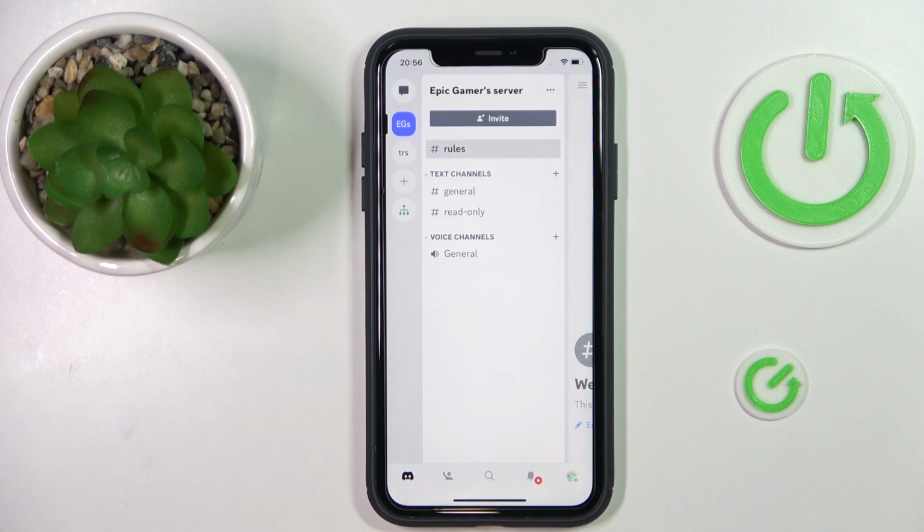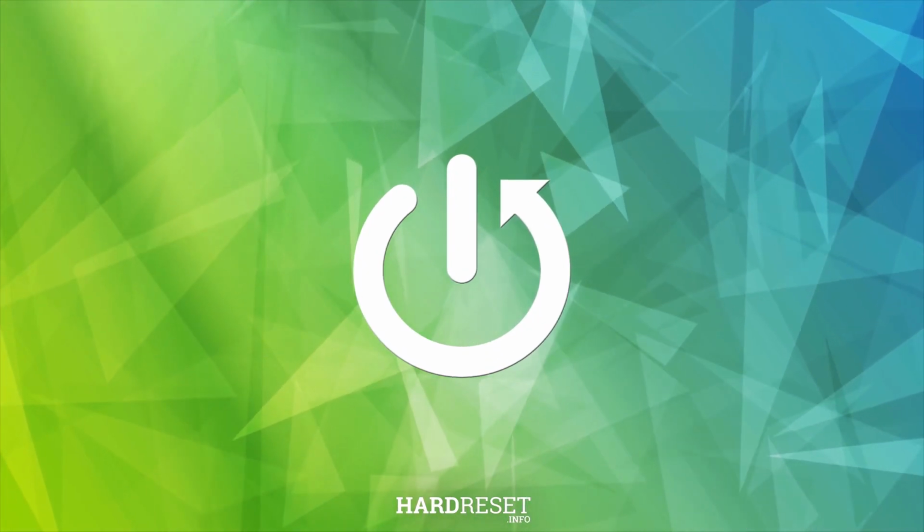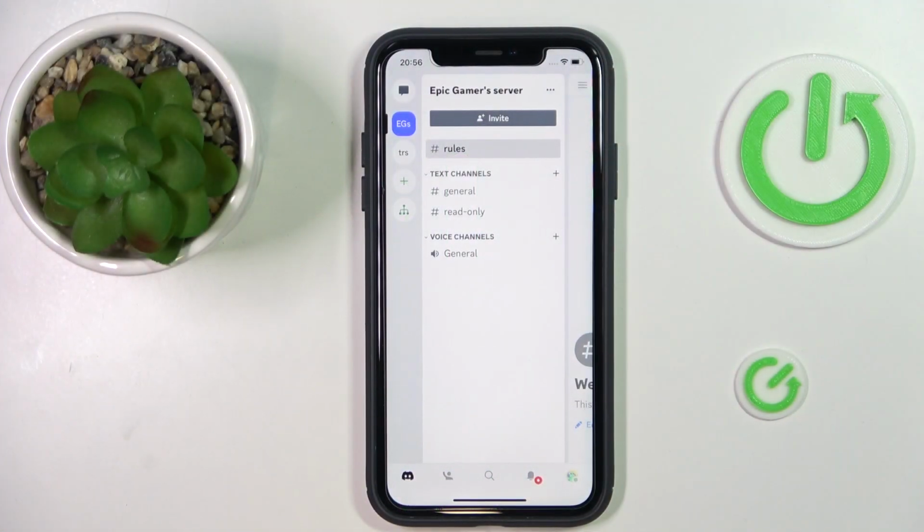Today I would like to demonstrate that you can scan a Discord QR code. So that's a very simple thing to do.